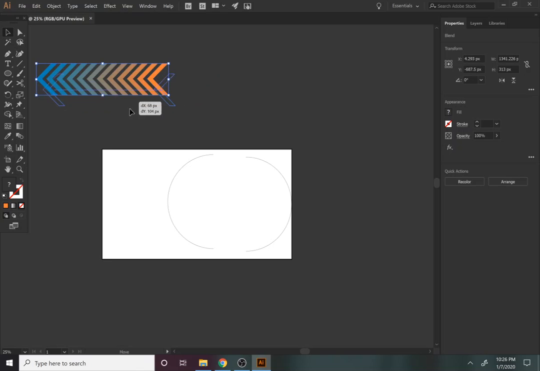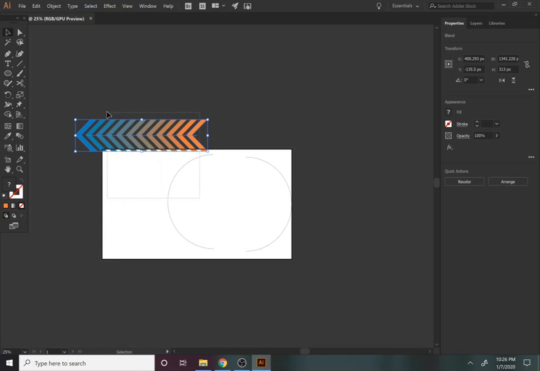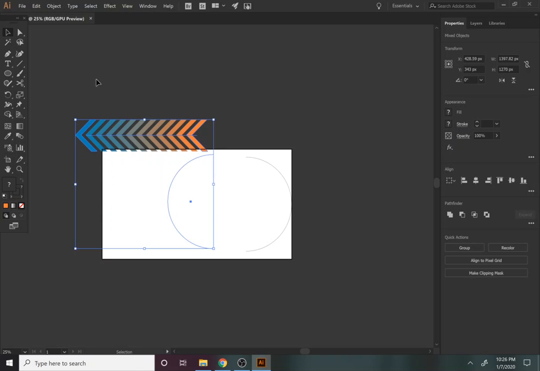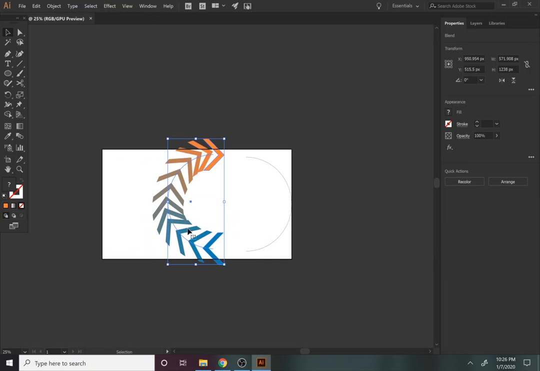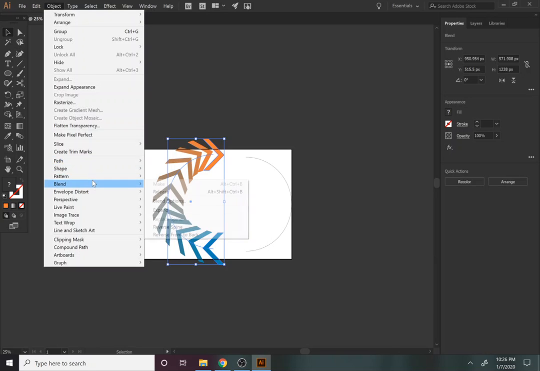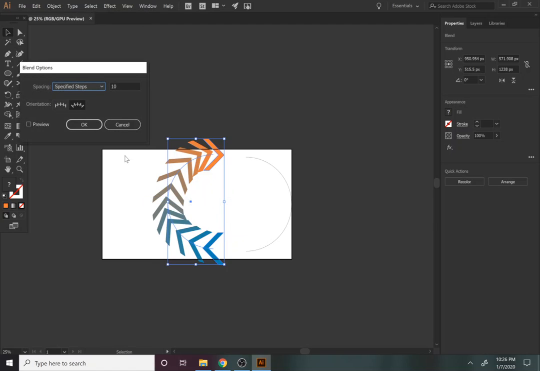All right, and I'll just drag this down here, and I'm just going to select both this curve and this blend. I'm going to go to Object, Blend, and Replace Spine. And you can see now we've got this little sort of curve thing here. Now, in this case, I'm not sure I really enjoy how these sort of interfere with one another. The little points start to overlap on the inside, so I'm going to go to Object, Blend Options, and I'm going to reduce that number down a couple times, hit Preview here.